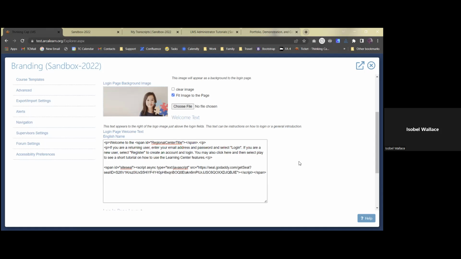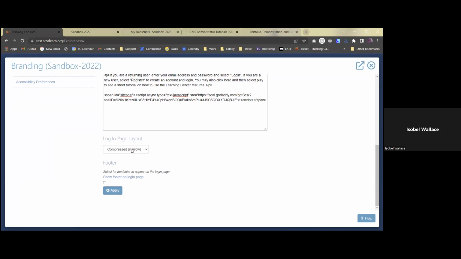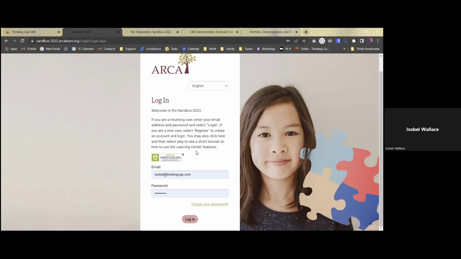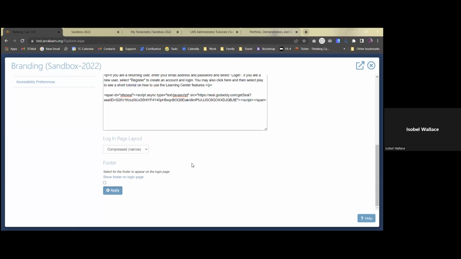Okay. And then another feature, I'm not sure if you guys saw this before, is the page layout. A full width takes up a lot more space on the page, whereas a narrow one, which is what I've got here, is a little bit more mobile friendly, I would say. And the last one is whether or not you want to show the footer on the page. I usually don't bother on the login, but I do on the other pages.